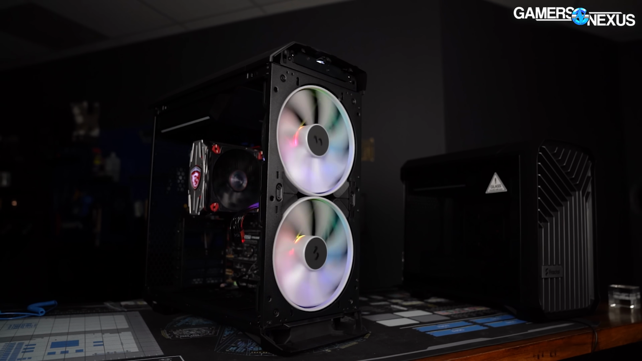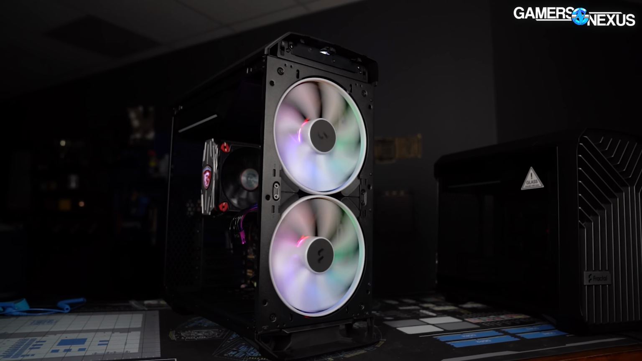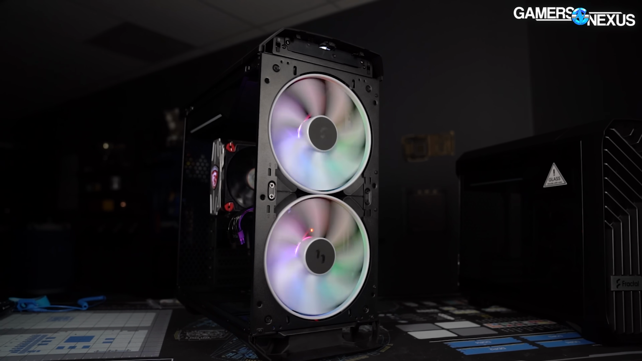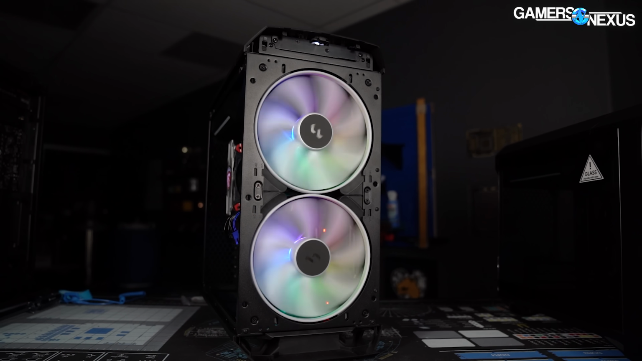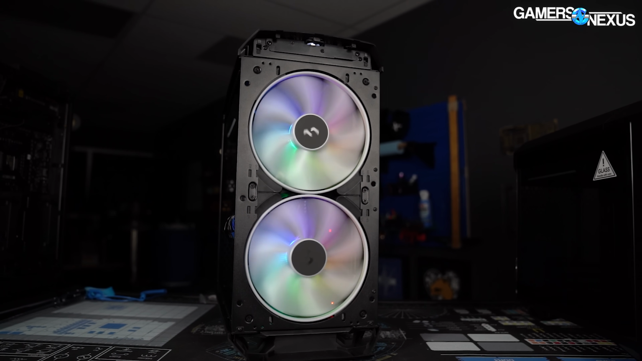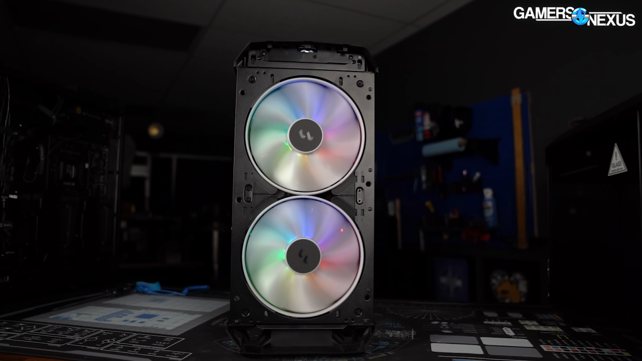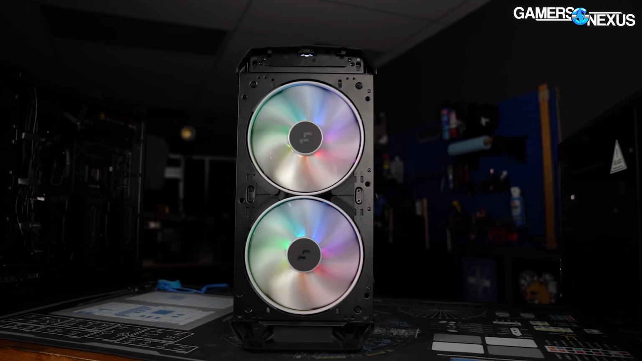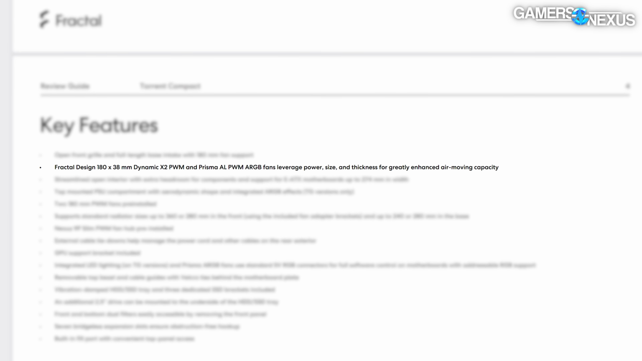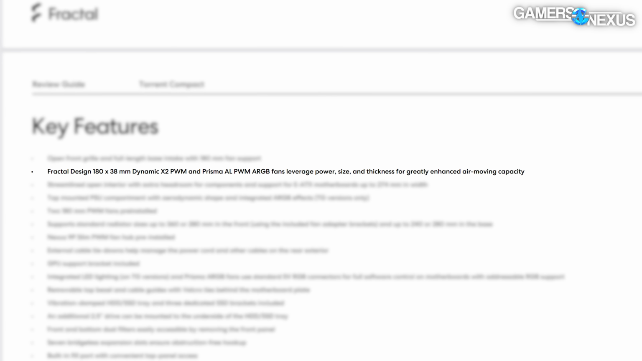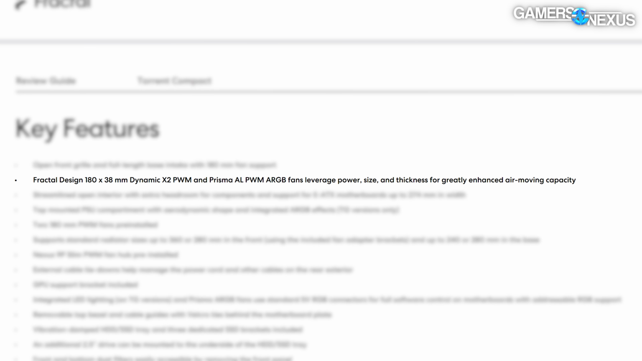The big draw of the Torrent and the Torrent series is clearly the 180mm fans. Our sample is the Torrent Compact RGB Black TG Lite, which comes with 2 of Fractal's Prisma AL18 PWM ARGB fans. These fans, like the ones on the original Torrent, are thick. These ones are 38mm thick, and as Fractal states in the reviewer guide, they, quote, leverage power, size, and thickness for greatly enhanced air-moving capacity. Great. That phrasing will definitely win the hearts and minds of memers everywhere.